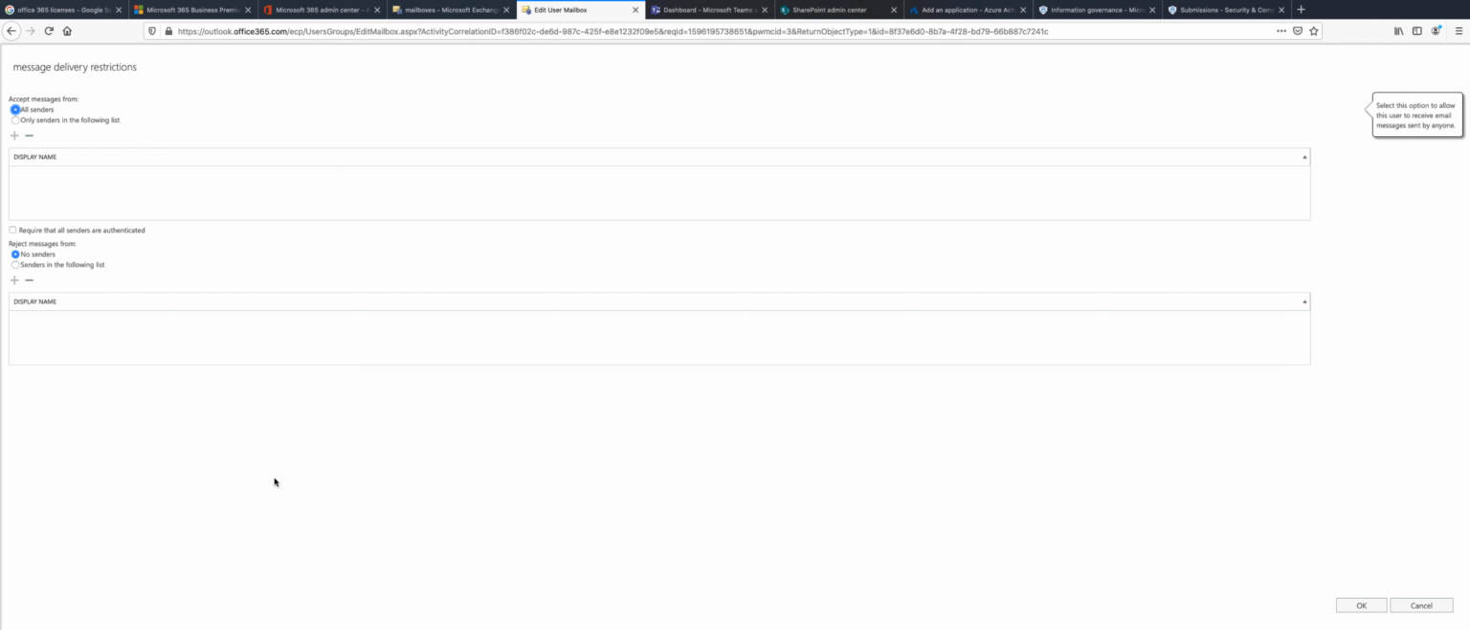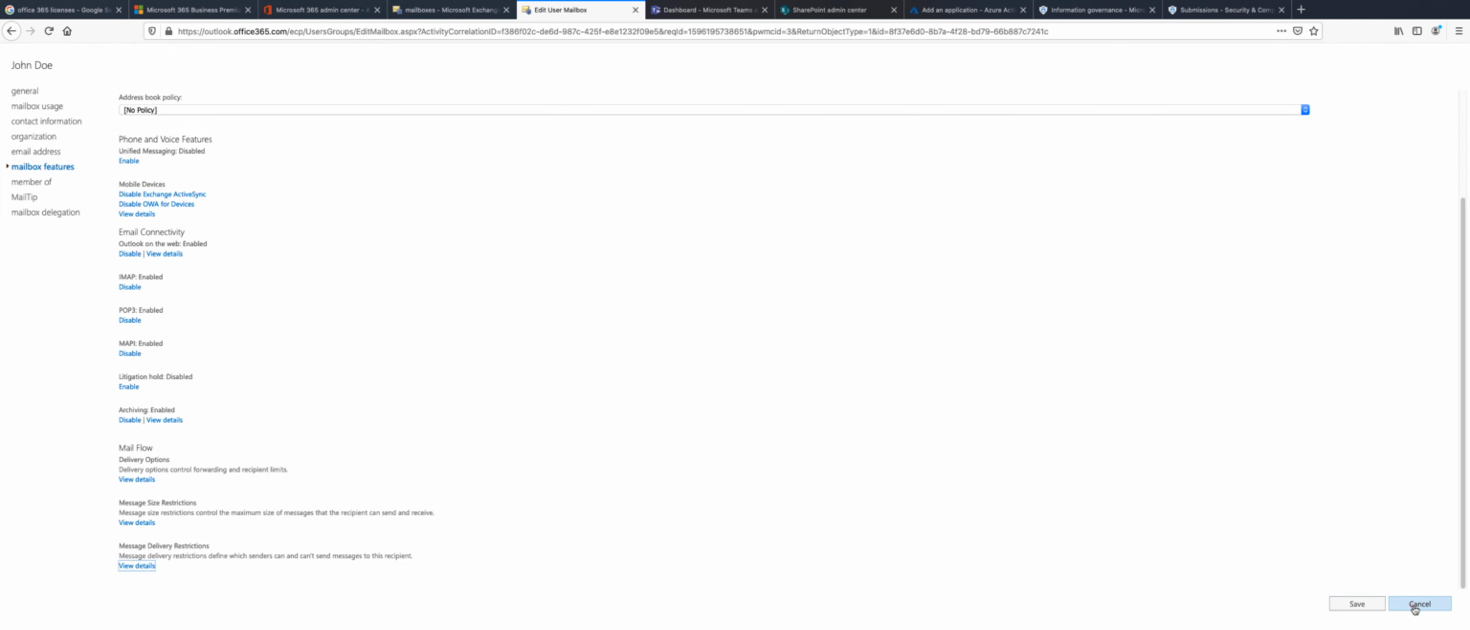Message delivery restrictions are possible. So if you want to restrict the people who can send messages to this person, you can go ahead and do that here. And you can specify the users from whom you want to reject messages. If there are certain users this user should not get email from, you can put their email addresses here and reject their messages. This is not a setting which is used very often.